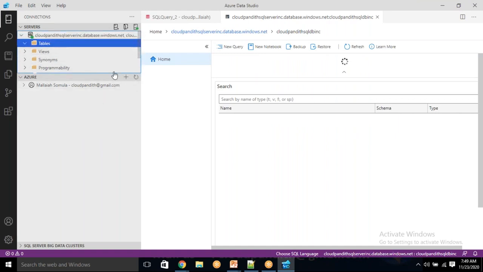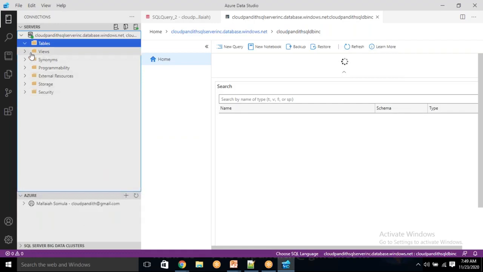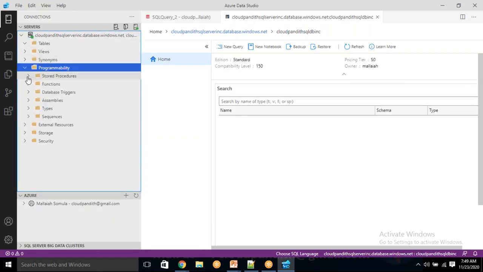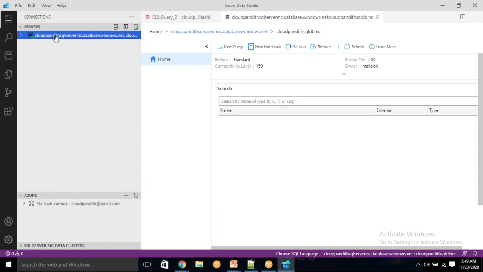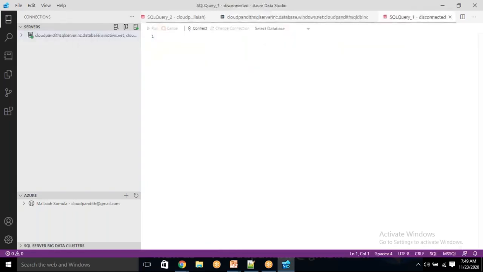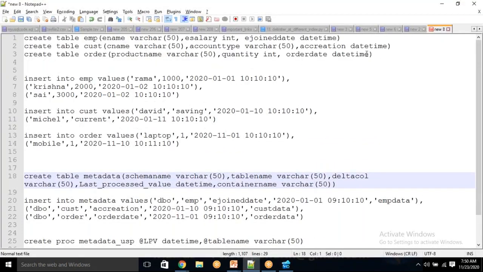Refresh this. See, just click on tables. Just expand tables. You don't have any tables. Let's expand programmability, stored procedures. You don't have any stored procedure. Now right click on database, just click new query. So I'm here. I'm going to execute all the things which I have created now.